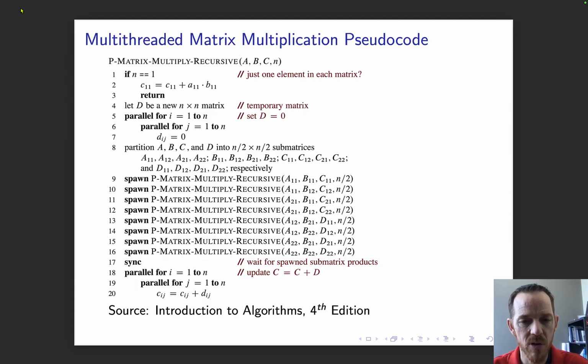The first 4 recursive calls are just as we did before, but we're going to spawn those off for a new thread to execute. The last 4, instead of having them write to the C matrix, we're going to write them to the D matrix so we don't have to worry about the threads contending and overriding each other and making sure that goes smoothly.